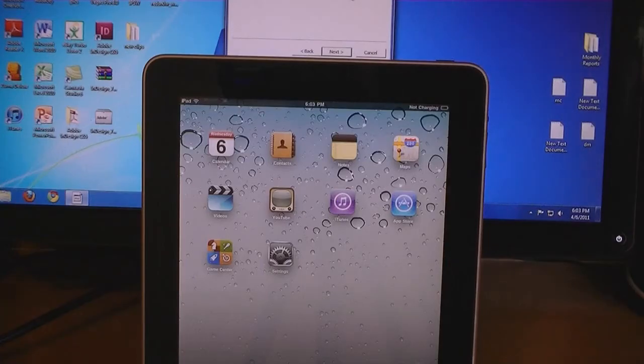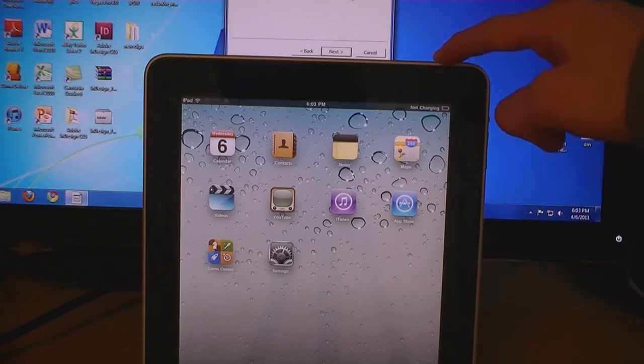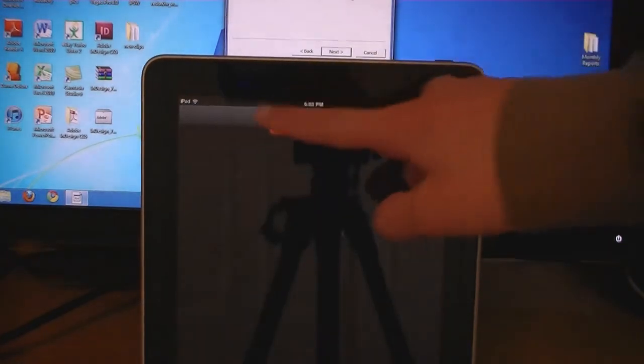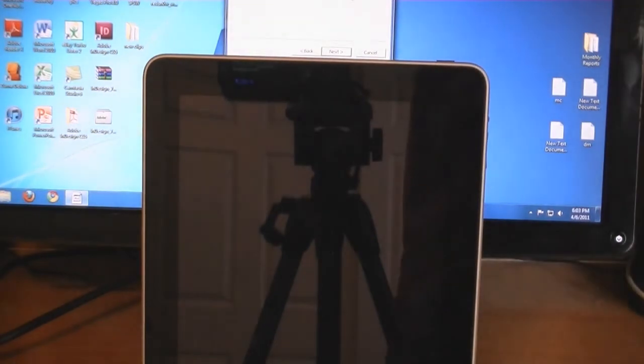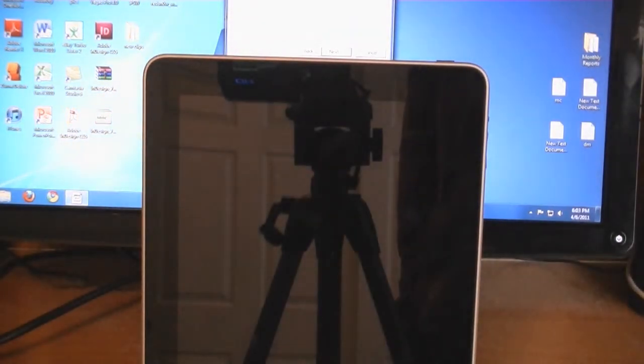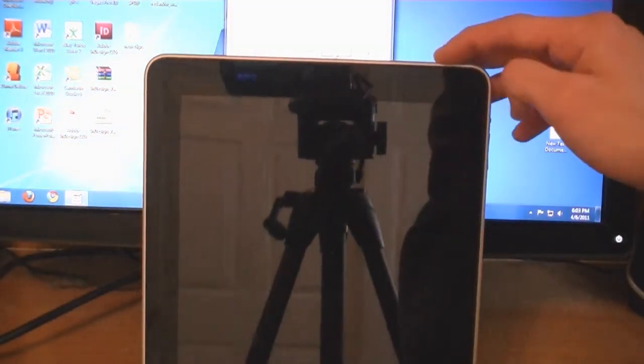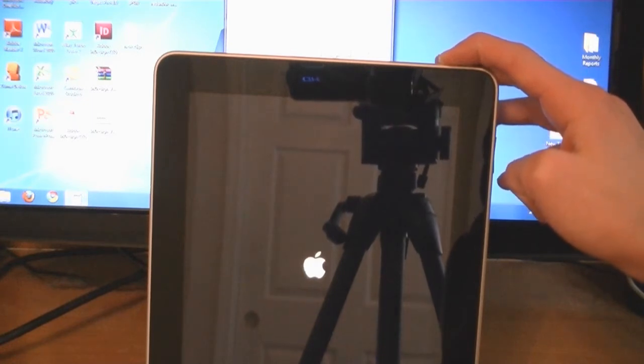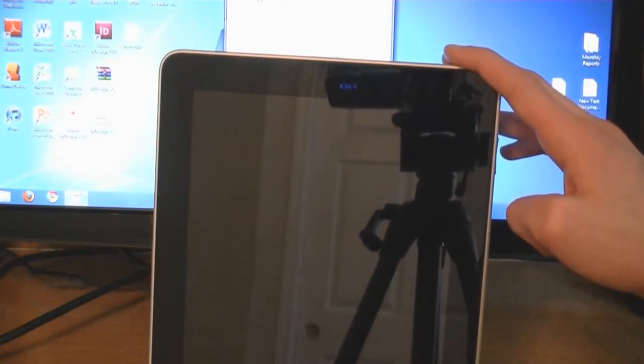Then make sure your iPad is connected to the computer, and then turn it off. And then click Next. Press the power button for 3 seconds, then press the home button for 10 seconds. Then release the power button, but keep holding down the home button.